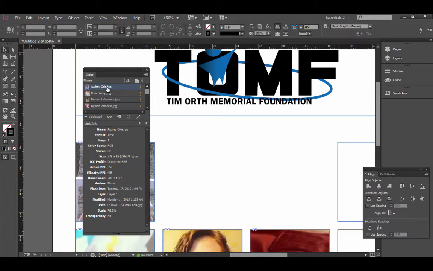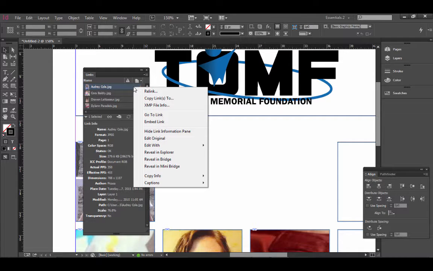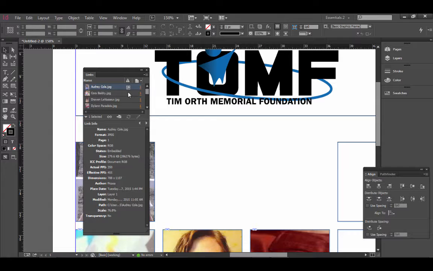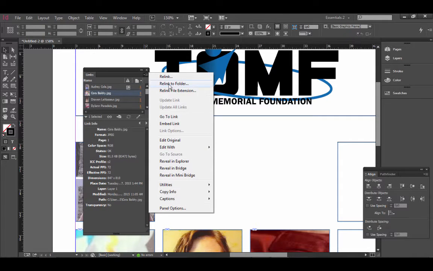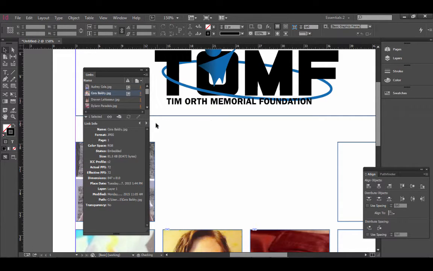What I need to do is make sure that each one of these is embedded, and we do have some ways that we can go and do some edits. We can go to link, we can relink a missing, but what we want to do is embed this. So by right clicking, again, I can do an embed link, I get an icon. I can also go into the drop down menu and embed link, and what I am doing with these pictures is I'm placing them in InDesign. So now they're not linked to an external file, but rather they are part of my InDesign document.